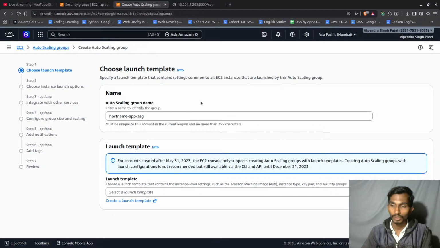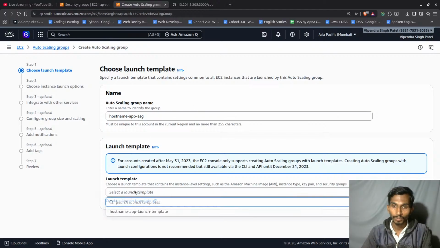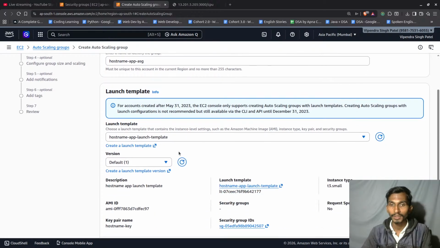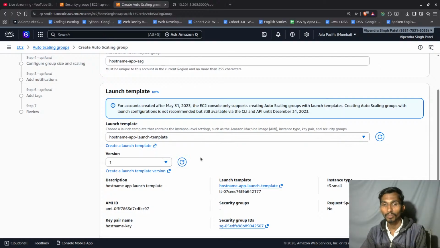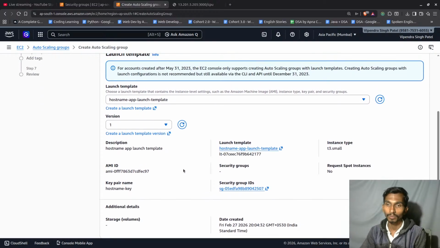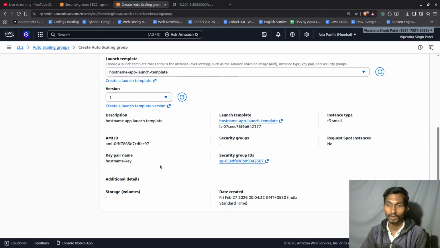This is the name of the auto scaling group. After that, launch template, I need to select a launch template, that is this one. Again, default version is only one. Later, as I modify the template that I have created, then I will be getting more versions and all, but for now this is fine.